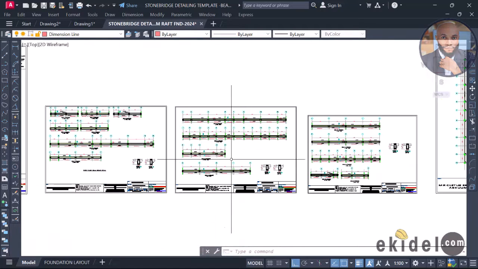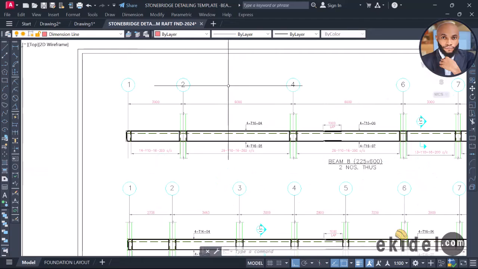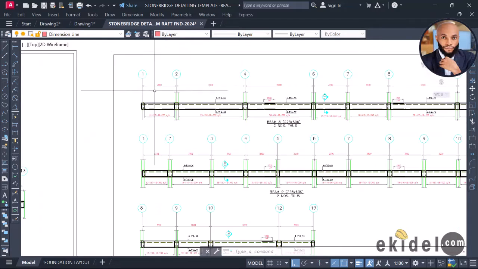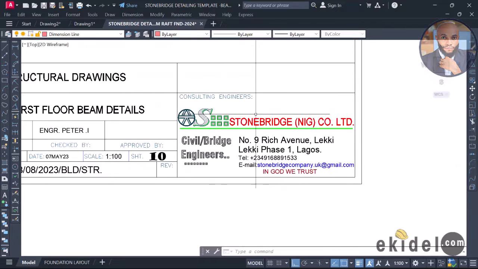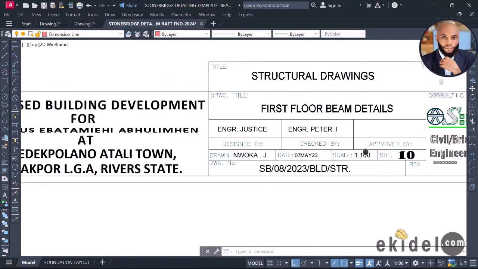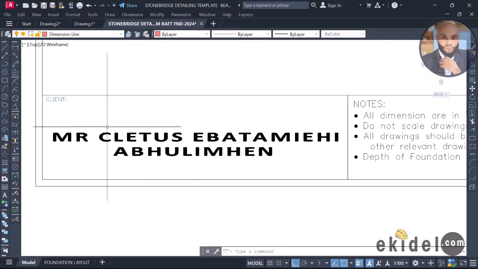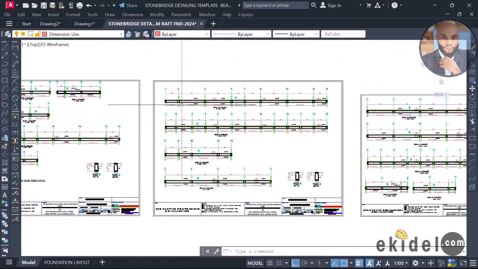Basically, all your beams are meant to be achieved in a sheet like this, and all of that placed in a sheet. You are also meant to use your own company logo and not the Stonebridge logo. You put your own company logo here, and then you can put your client's name and everything. So I'll show you how to achieve this.